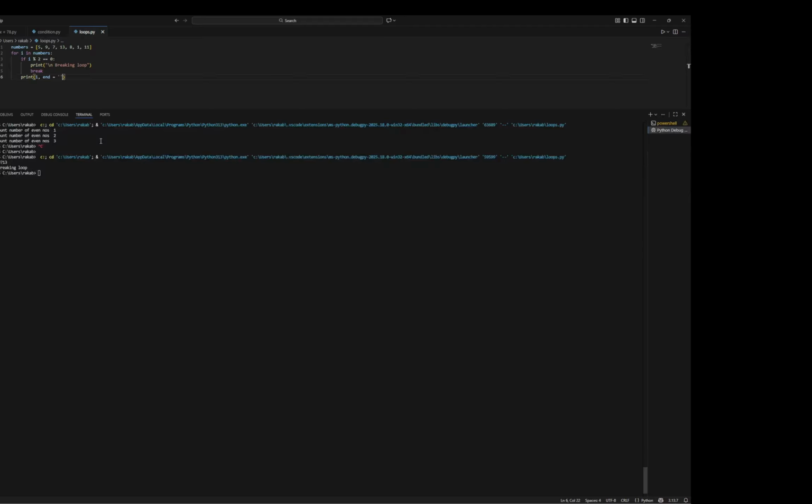59713, up to 13. Once the even number was recognized as 8, it broke. Until that time it was printing 5, 9, 7, 13. These were not even, so it didn't go into the even condition. It didn't print breaking loop and it didn't execute the break statement; it directly printed the value.